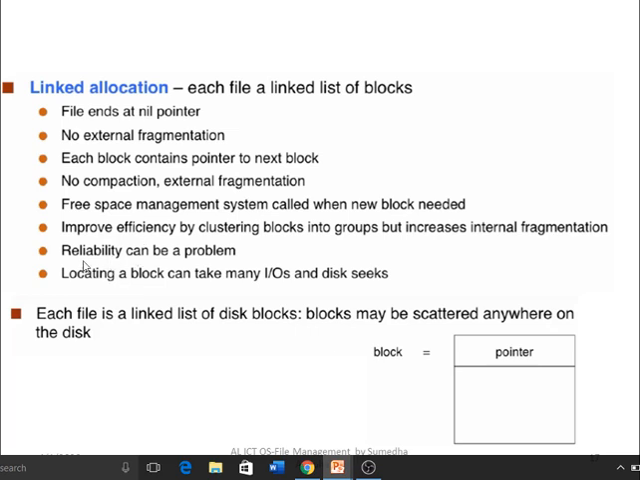Now what is the problem? Reliability. Why? Think, all the blocks are linked together. What will happen if there's a bad sector in the middle of the file, where a pointer is stored? The link will not be available because of the bad sector, so the other blocks can't be accessed. So there's a reliability problem. Locating a block can take many input output disk operations. So here you have shown how a block is there.